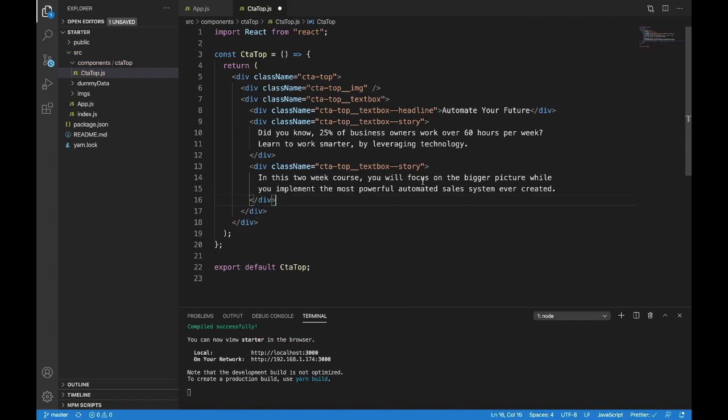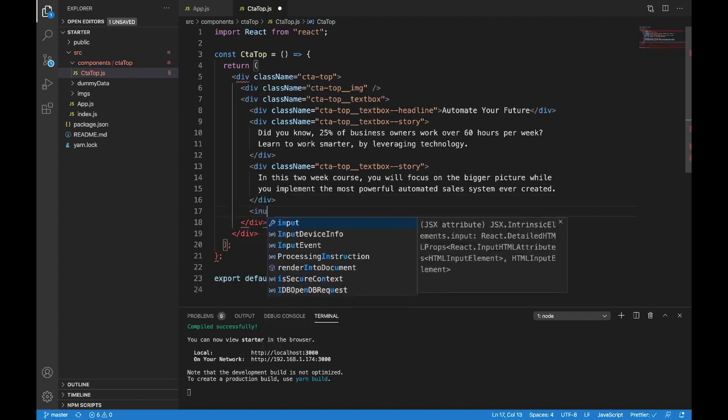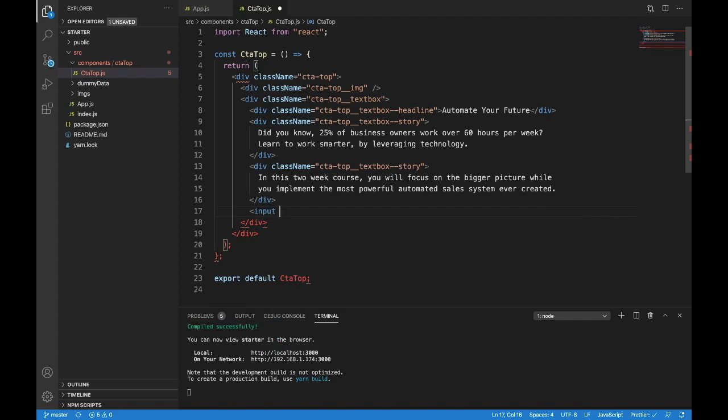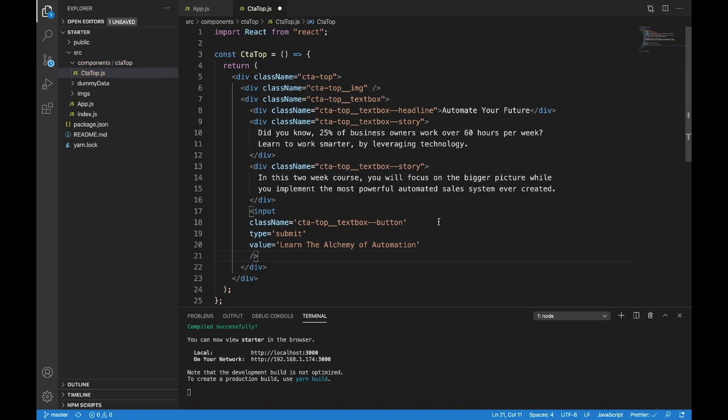So now we have our 2 text box stories, but we know we have one more thing here, and it's actually an input, because we're going to make a button. So we'll have an input, we'll have a class name equal to Cta-top __text box --button. The type needs to equal submit. This is important. Make sure you do this part. And the value, now that is whatever we want it to say inside the button. I'm going to have it say, learn the alchemy of automation. And after all that, we just close it, and we have our input.